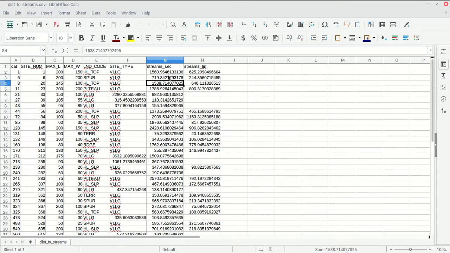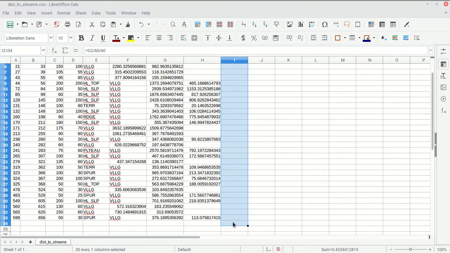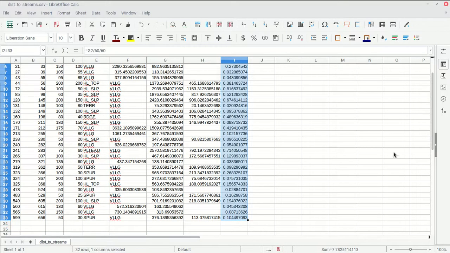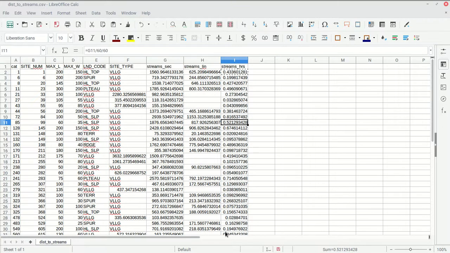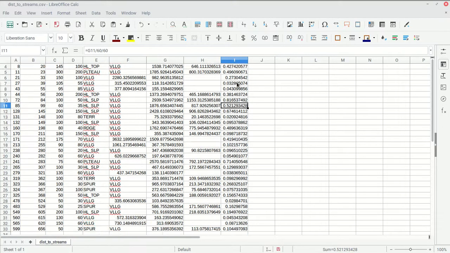So we can convert very simply a whole column. Streams sec, we can do streams hours right here, and we can put an equal sign. We can put this divided by 60 divided by 60 again, and there we go. I can copy that, and I can select the whole column, and then I can hit paste like that, and it just does all the calculations for me. Now we've got hours of walking time, right?